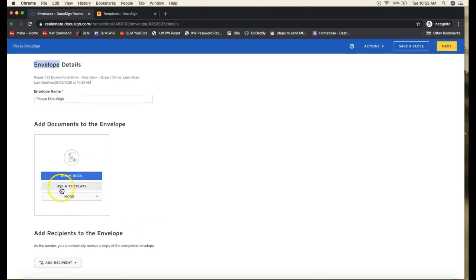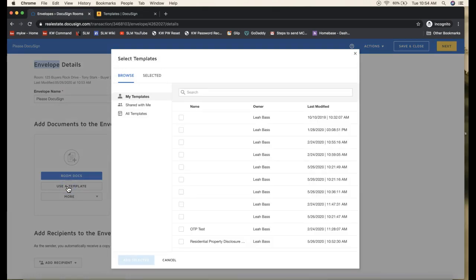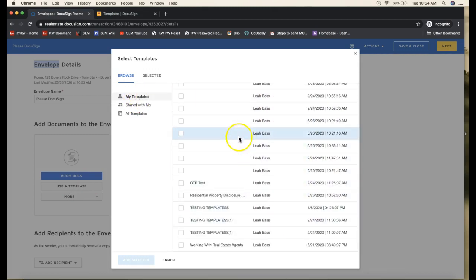So in this case, I'll click on Use a Template. From the envelope, Use a Template is the option we'll want to pick. It will take you over to your templates here. I've been practicing with it, that's why I have a bunch of blank ones up top. Your template should be near the top there, but if you need to scroll, feel free. I can see the template that I have created here, and the date I created it, so I know it's the most current one. And I click Add Selected.